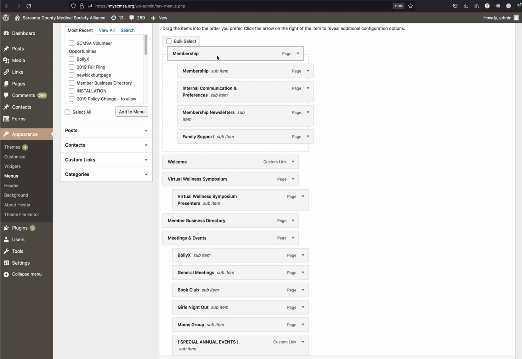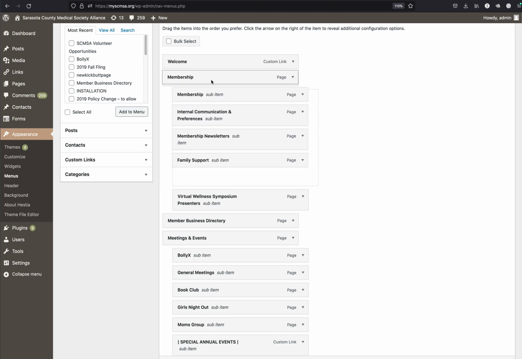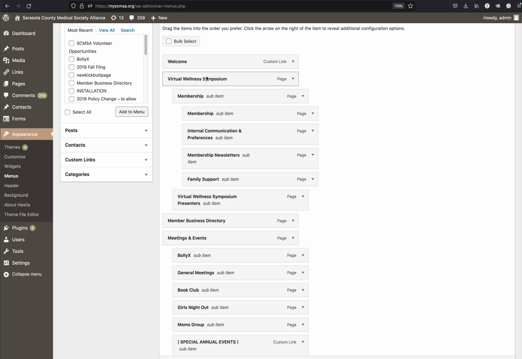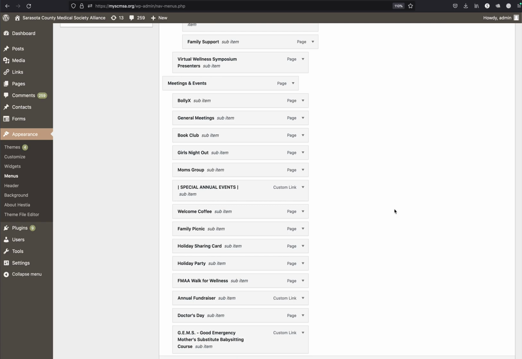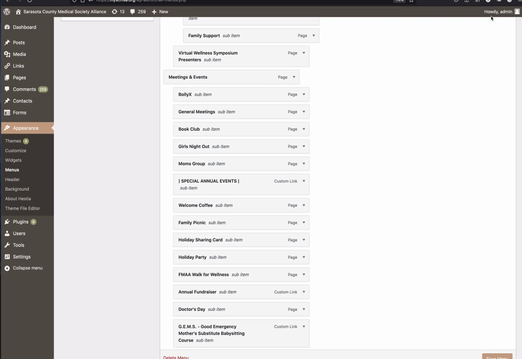Same with these. Let's say you want to change the order left to right. These are the left to rights across the top of the website. So you want this first, next, third, fourth. That's how that works. When you're done, you need to save your menu, which is actually right down here on the right. Save menu.